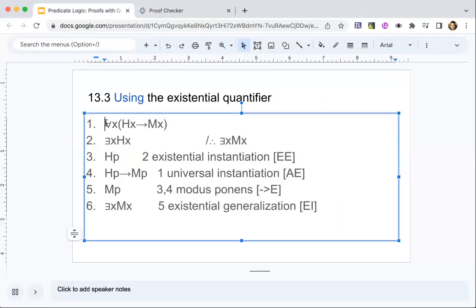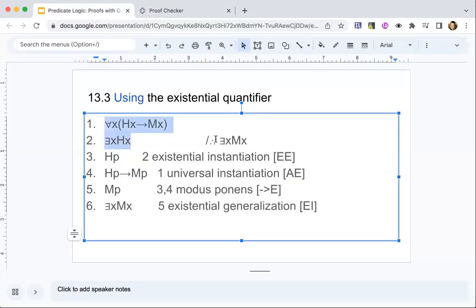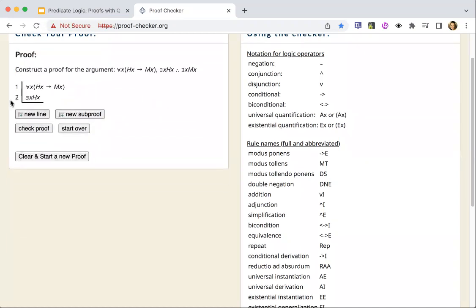First, let's put it in to the proof checker. So let's put my premises in and separate them with comma or semicolon. Let's put the conclusion in. Let's make sure we're in first order. Create the problem. All right.